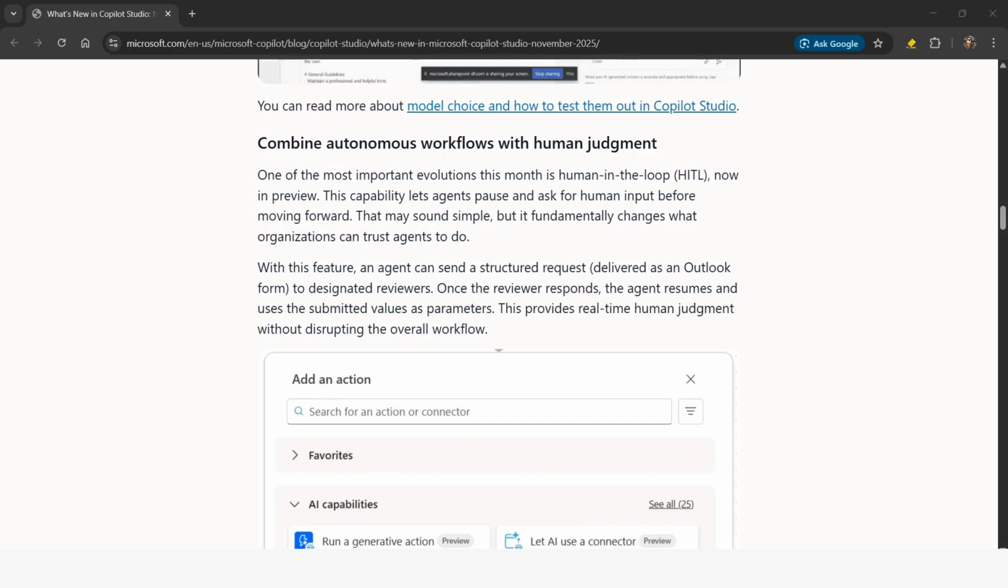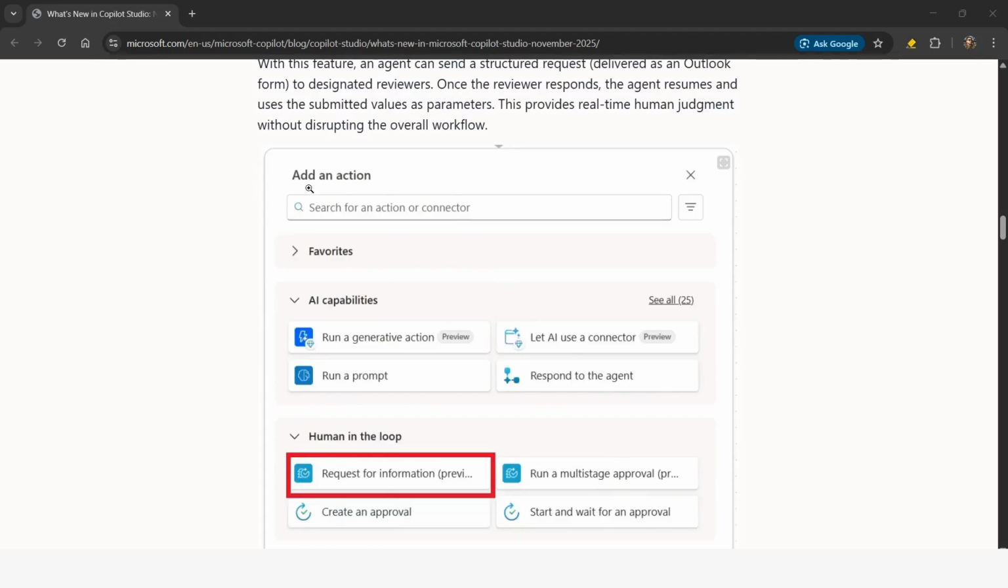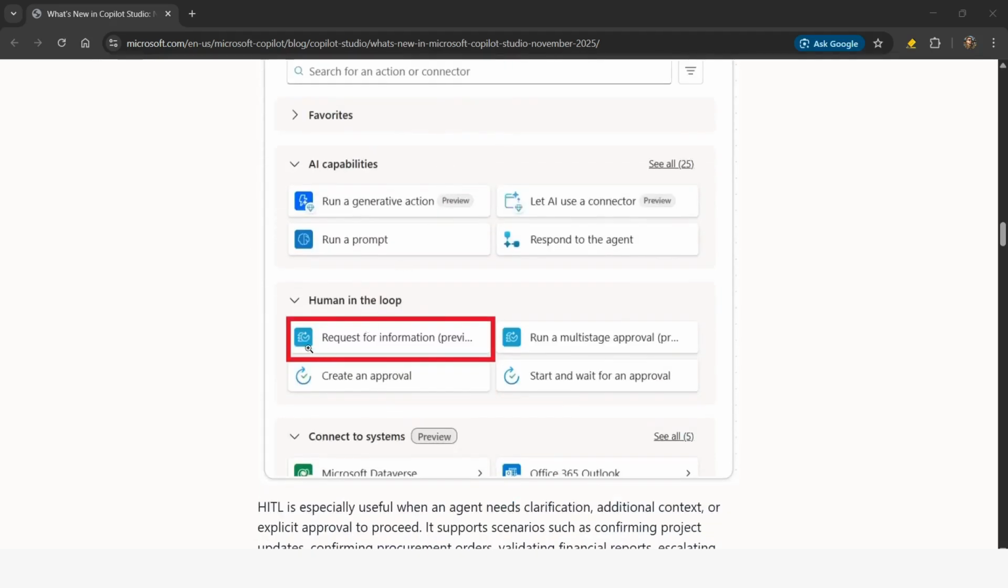With this feature, an agent can send a structured request delivered as an Outlook form to designated reviewers. Once the reviewer responds, the agent resumes and uses the submitted values as parameters. This provides real-time human judgment without disrupting the overall workflow. And for that purpose, you can click on add an action. From there, you can choose this request for information, which is in preview at this time, which is not available for production.